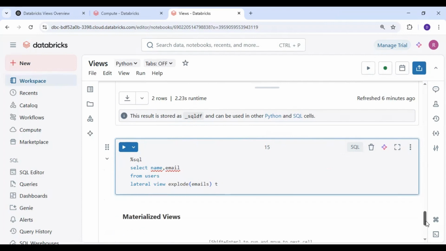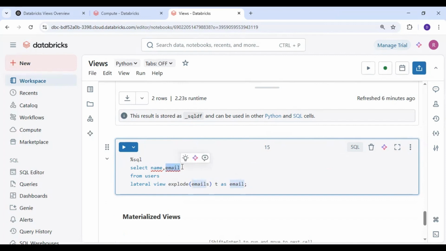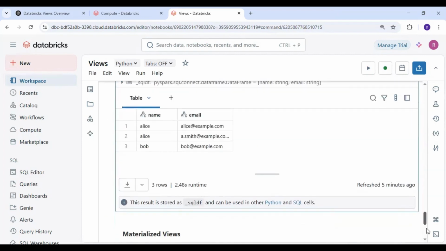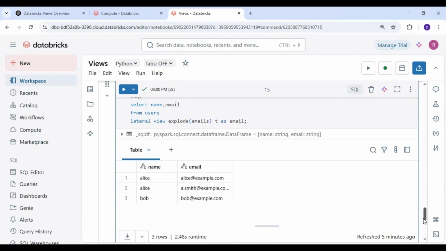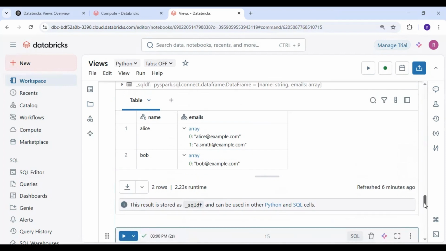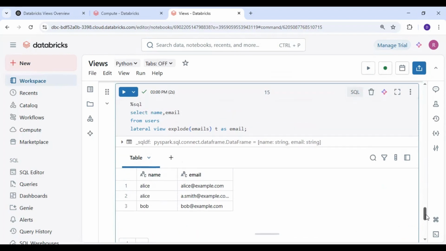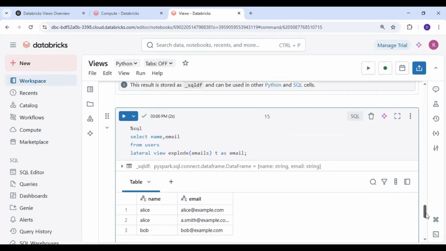Let us call it T, a kind of virtual temporary table, with email as the column. The individual elements we bring out after explosion are the email, and the same one we are picking here. So if I go about executing it, you could see that this time we have it split. Earlier, against Alice, we had an array of emails, but this time each element is present in its own row, correct? So Alice is repeated twice, and for each element in the array we have a row entry here.